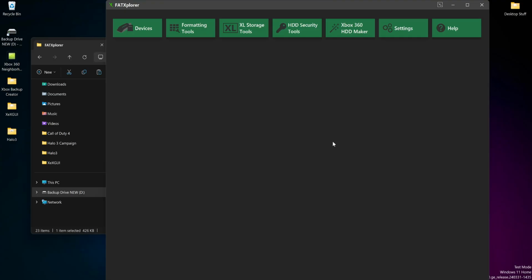Alright, now that we're on computer side, I'm going to show you how to extract the title update from your actual hard drive, to at least get it from the cache side. If a title update was stored in cache, this is going to show you how to get it from your cache. I'm going to be using Fat Explorer for this.